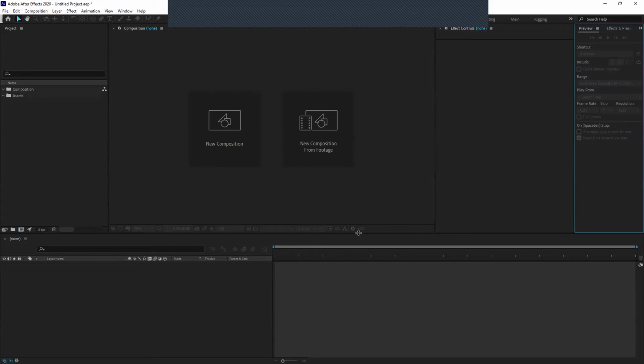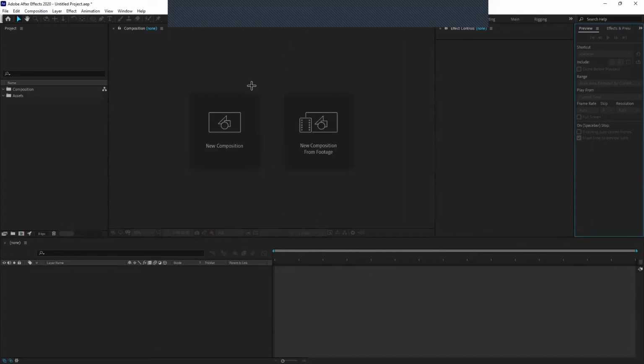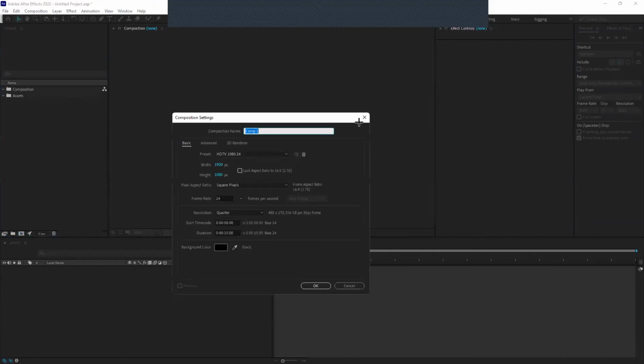There's nothing much in this. I think now I'll go into starting a new composition altogether. So when you want to start a new composition, there are multiple ways. One of them being just here, you can just click on new composition, or you can click on this button as well for making a new composition.